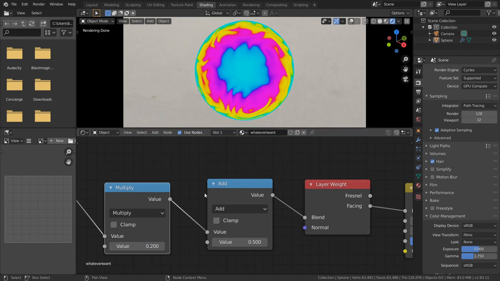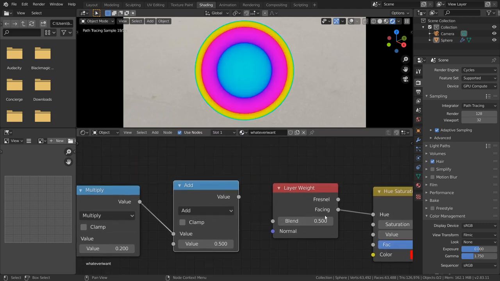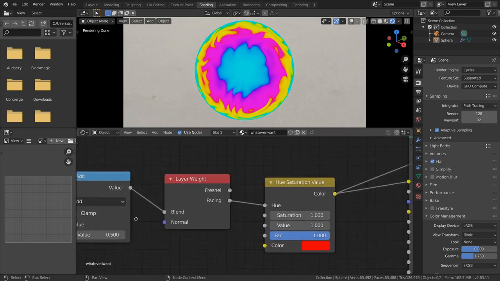And by the way, you might understand the strength, but you're wondering why we're adding 0.5. That's just because, by default, the blend is set to 0.5. So we want to keep that, but with this additional modification, so that's why we add 0.5 back in. Okay, cool.